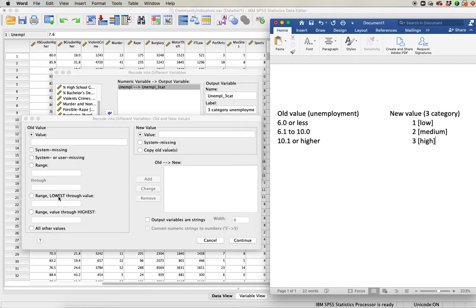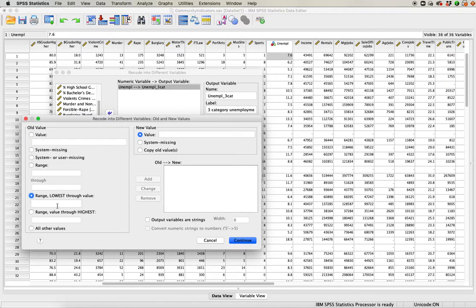So here, I want anything 6% or less, so I want the lowest value in my data set through value 6.0, right? That's representing the first category, the lowest values, so anything that is less than 6, all the way up to 6, will become new value 1. When I specify that old value of lowest through 6.0 to new value of 1, I'll click add, and you'll see that recode reflected in the old to new window.